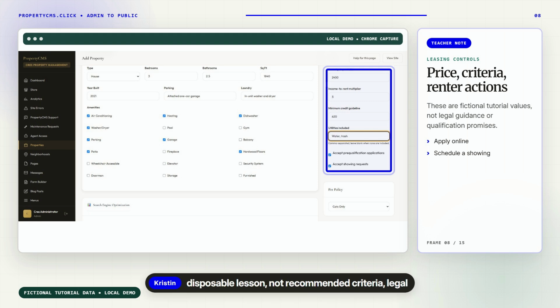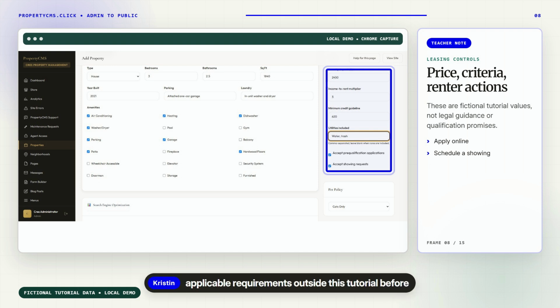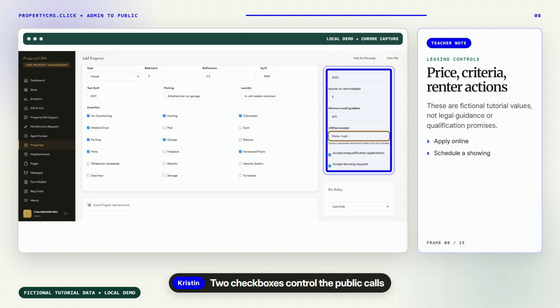These are example values for a disposable lesson, not recommended criteria, legal guidance, or a promise that an applicant will qualify. Use only criteria approved for the property and your organization, and review applicable requirements outside this tutorial before publishing real leasing terms. 2 checkboxes control the public calls to action for an available property.